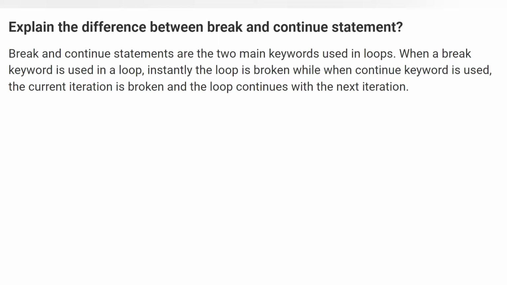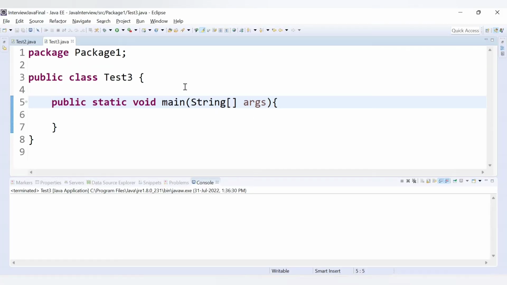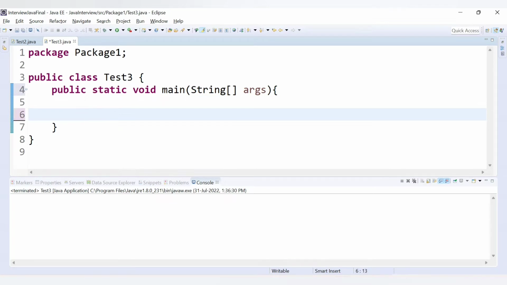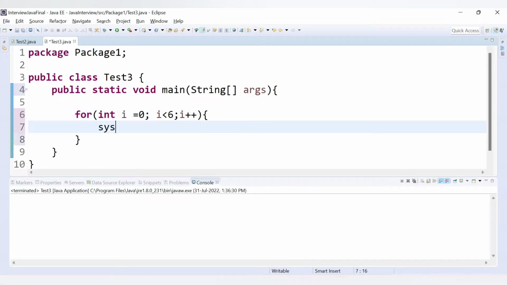So let's check this in the demo to understand it in a better way. Here I have one class, test3, and inside this class I have one main method. We will have one for loop here. Let's say int i equal to 0, i less than 6, and i plus plus. Let's keep it simple and print i.